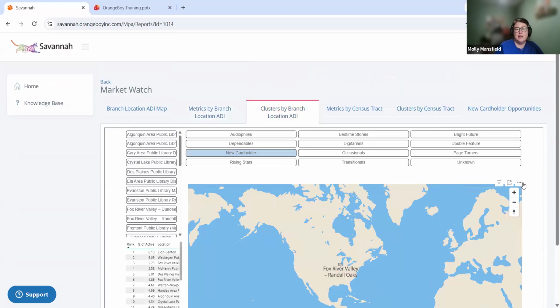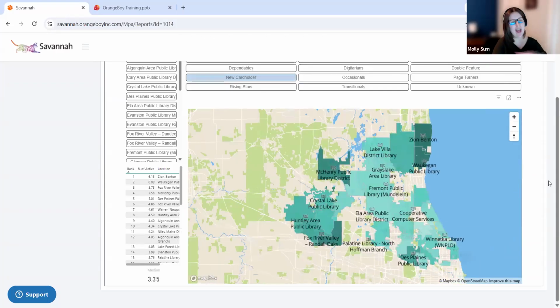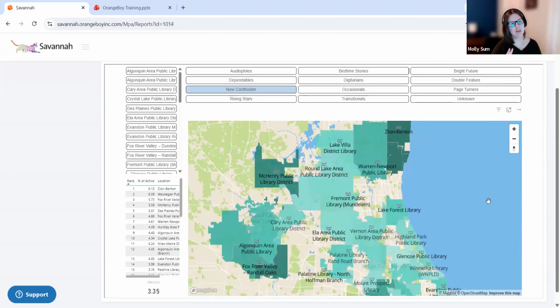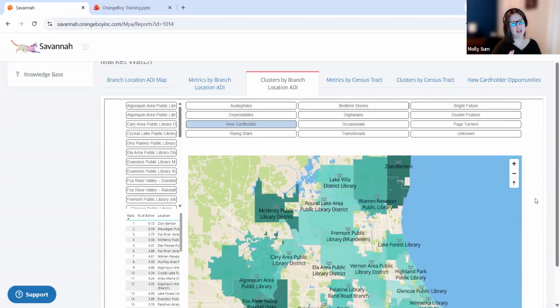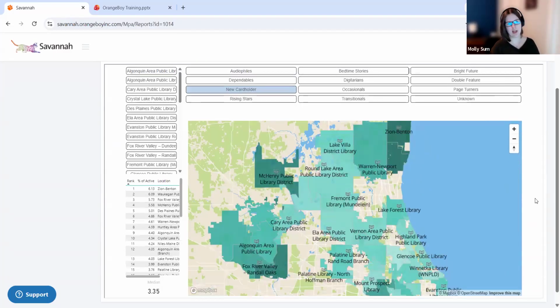The same thing with the metrics, oh, sorry, go ahead. Metrics are going to be everyone who lives in that area too. So the metrics report is going to show you information about everyone who lives in a defined area, and your clusters is where you're going to get information about library patrons specifically.